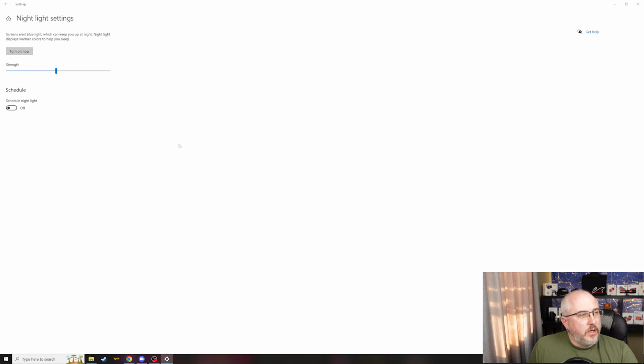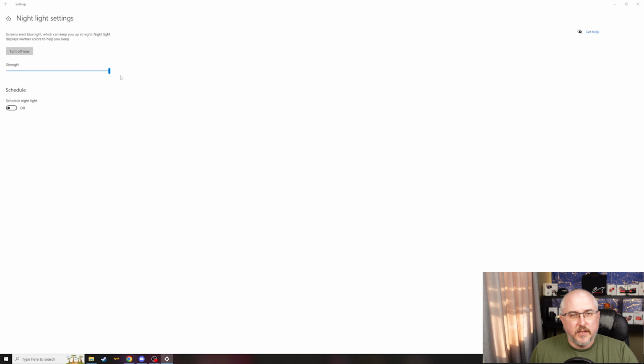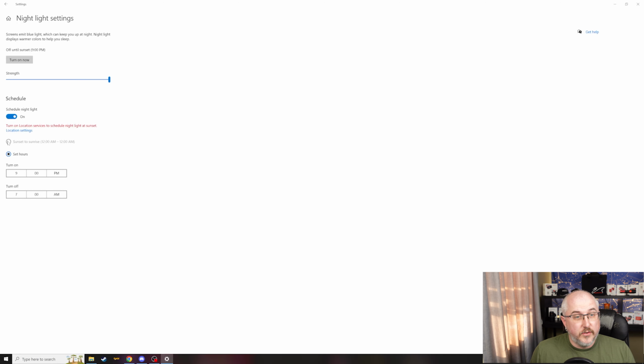Now what we want to do is turn this on so we can see what our monitor looks like. And then you want to set it all the way to the right. And that should turn your screen fairly deep red. Now, once that's set, you don't have to leave it on for the rest of the setup. You can actually just make sure the bar is slid all the way to the right and then turn it back off.